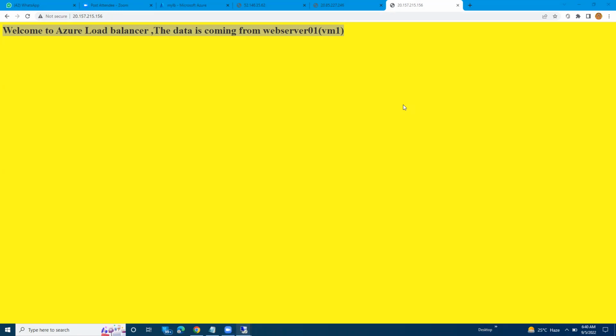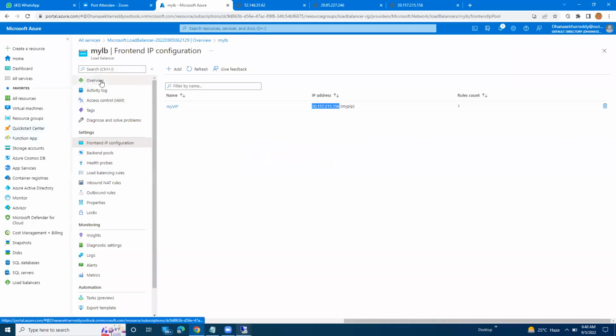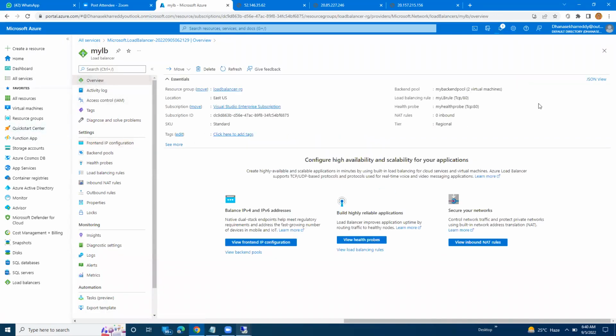Okay, VM1, VM1. Okay, someone said it is VM2. Okay, so Jitendra said VM2. Yes, my load balancer is working perfectly fine. Now what I will do now? I will stop the VM. As I said, if any VM has some issue, then the entire traffic would be routed to another virtual machine.